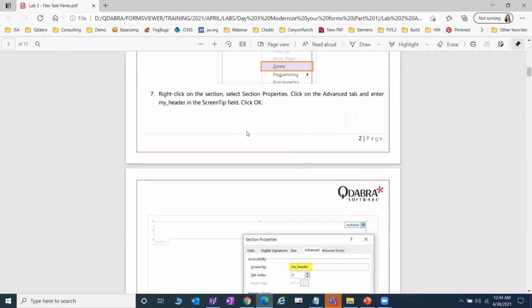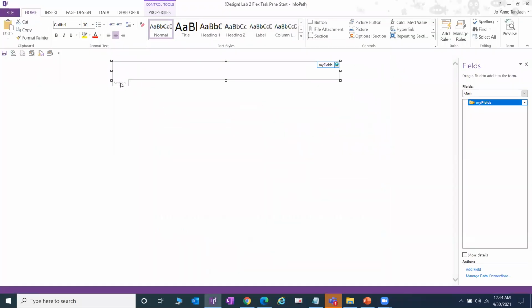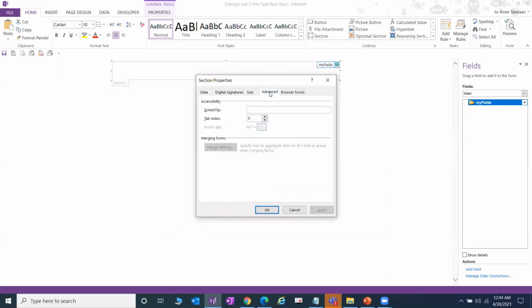All right, so right now I'm going to add a screen tip. So right click on the section and add a screen tip. And I'm using the prefix my because as Yesha explained, the CSS is going to look for this prefix in the class and then this text header. So my underscore header.